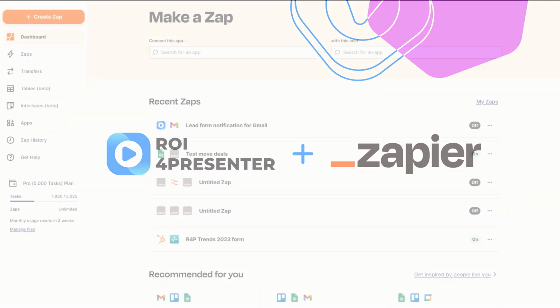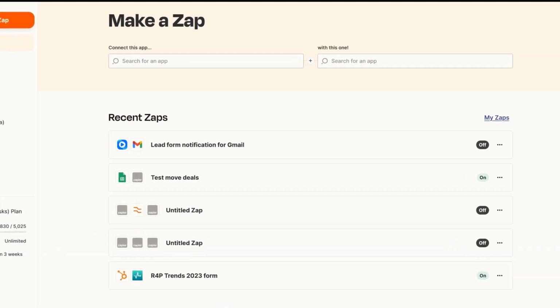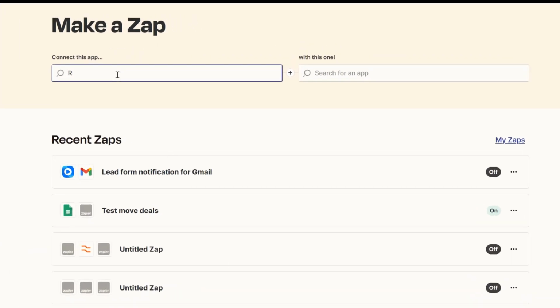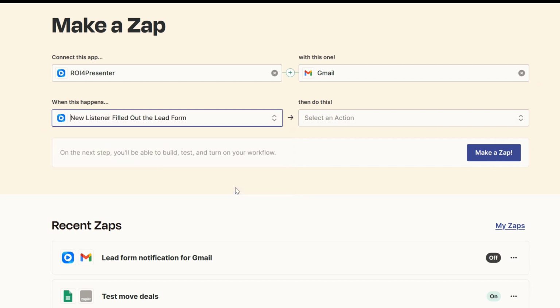ROI4Presenter integration through Zapier. To use Zapier, you will need to connect two supported apps using Zapier and set up rules for each Zap you create. For example, let's set up integration for every time a listener fills out a lead form. You will receive a notification about this event in your Gmail.